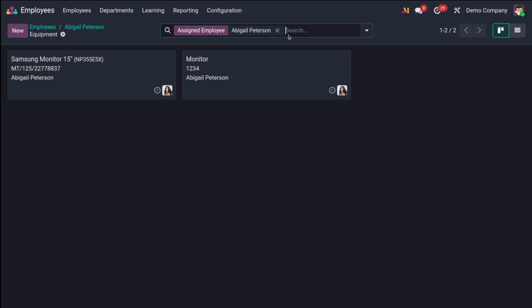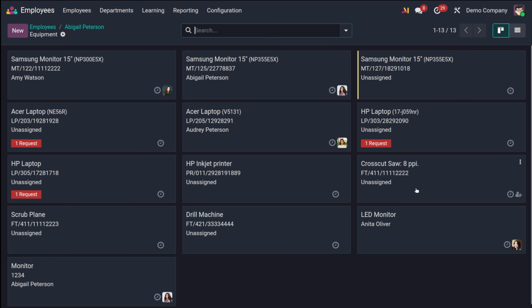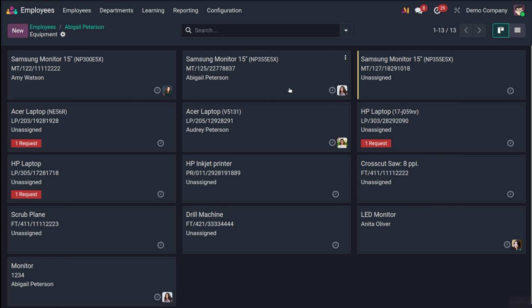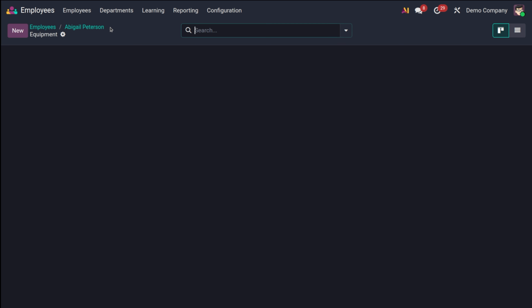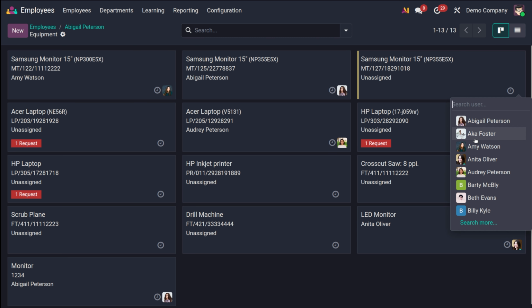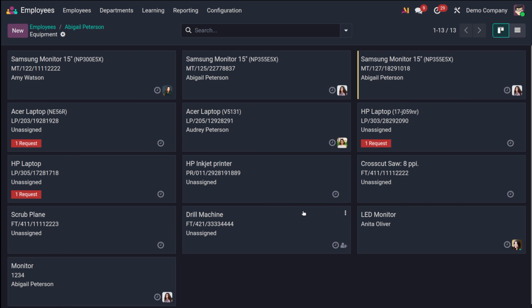This is the equipment page. So I'm going to remove the filter. You can see all the equipments right now. Corresponding to each equipment, you can see the photo of different employees. Okay. So if you click this, you can see this person has been assigned to this. Now this one, Samsung monitor, has not been assigned to anyone. So if you click on this icon and click on assign, you can choose the employee to whom you want to assign this. So I'm putting Abigail. That has been assigned to Abigail.